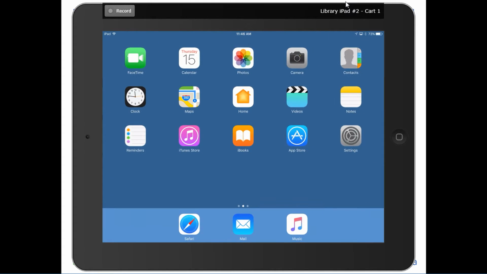So right now you can see, first thing, I have access to the App Store. Without logging into the agent, you will not have access to the App Store. And the reason we did that is because we don't want students to have the ability to install an app or to remove an app.